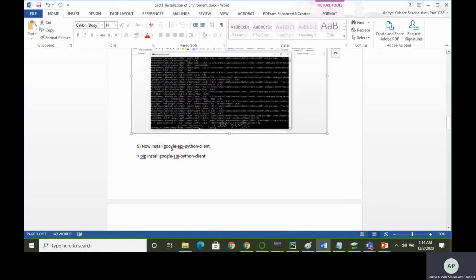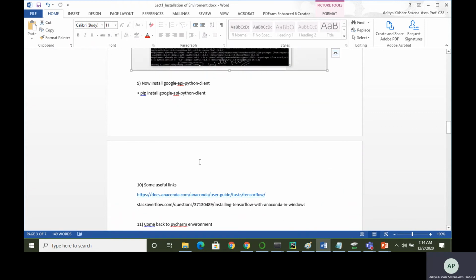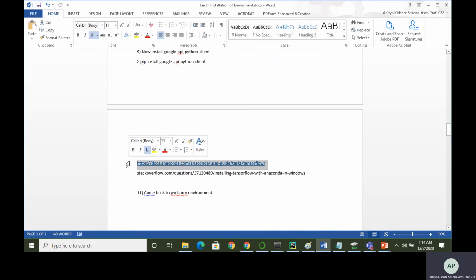Fine. Finally you have to install Google API Python client. Fine. So you have no other further command, only pip install. Pip you will use in the Python environment for installing packages related to Python. Otherwise, you can use the conda command also. Now, these two links you can also take help from to understand how these commands work.